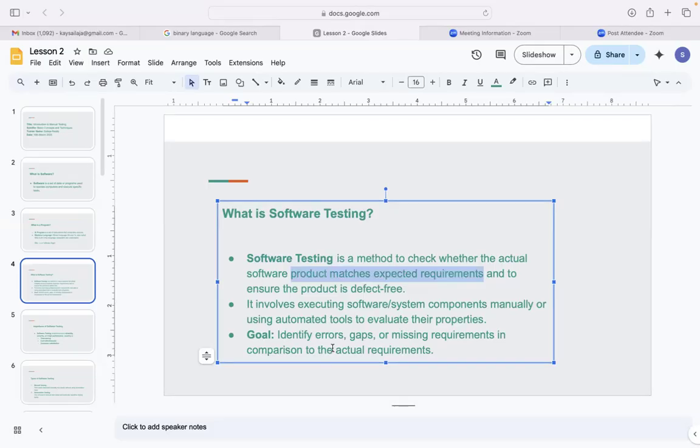Okay, we have two different types of testing. Manual testing, executing the components manually, or using automated tools to evaluate their properties. So there are two things. The main goal of software testing is to identify errors or missing requirements in comparison to the actual requirements. This is the main thing: whether we can identify the errors, or any missing requirements in the product. So this is the main goal of software testing.